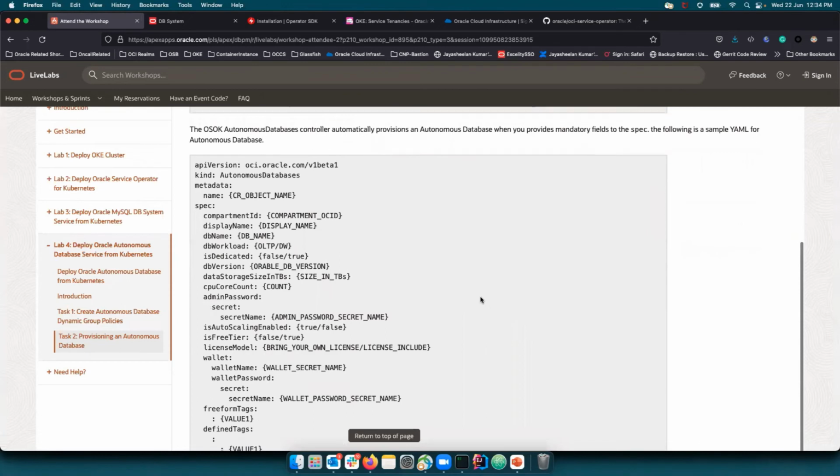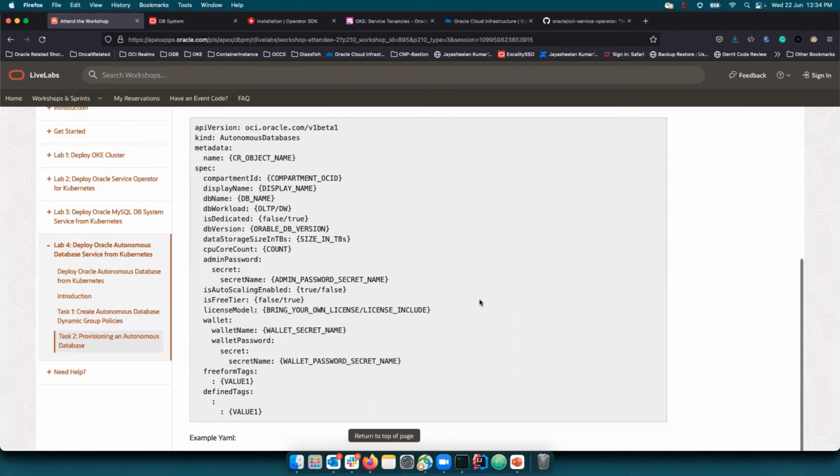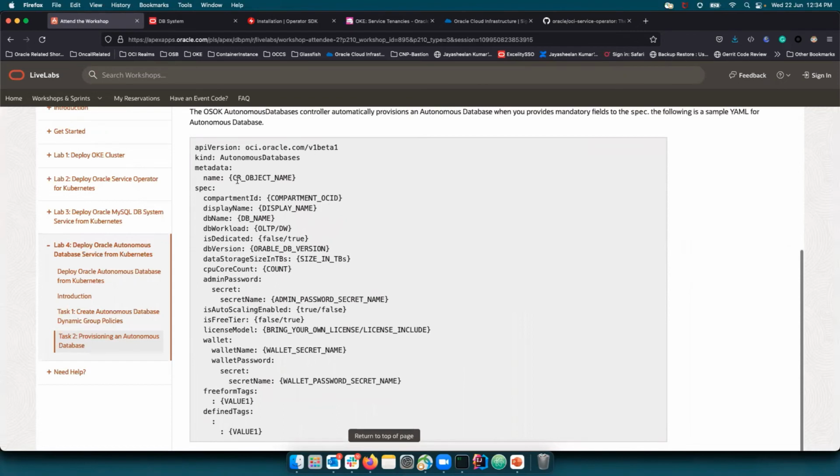And coming to the YAML, a sample YAML. Here again, most of the details are the same. I'll walk you through individual fields. This will be the name of the CR you are going to create. Like how we saw in the previous lab, it was called MySQL DB system hyphen sample. You can give a new name to it, whatever would suit that particular autonomous database CR.